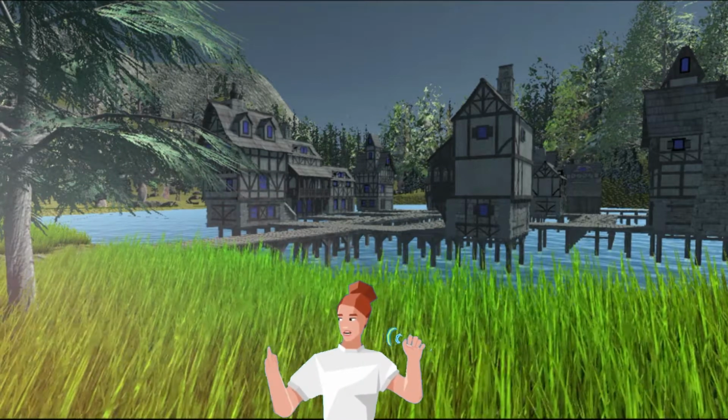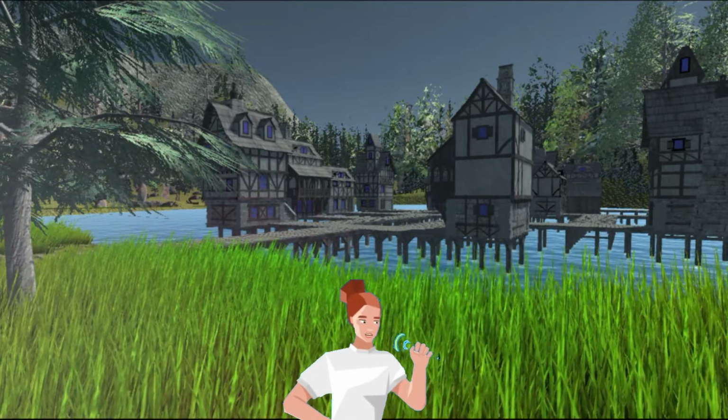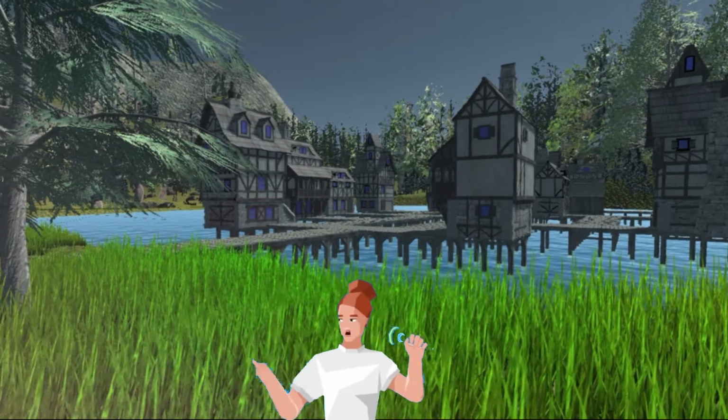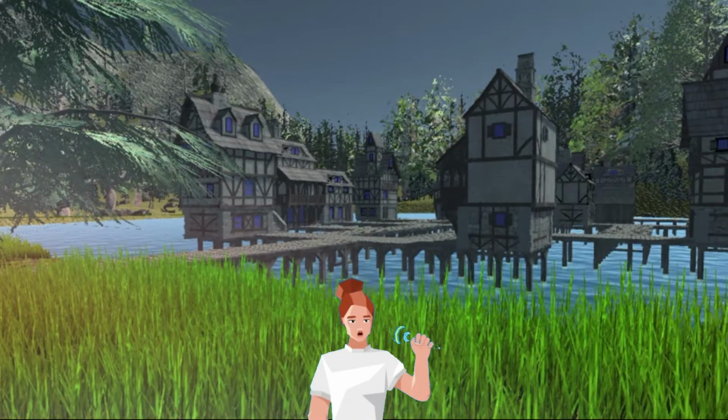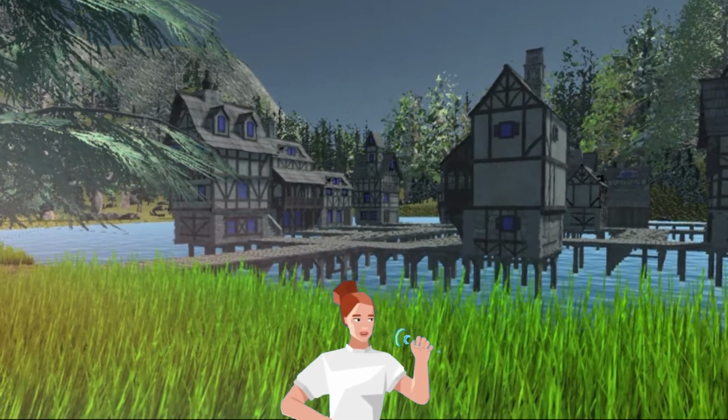In this tutorial, we will build a village on stilts. We could use houses on stilts prefabs that we have learned to make in another tutorial, but we will rather assemble our houses from scratch.